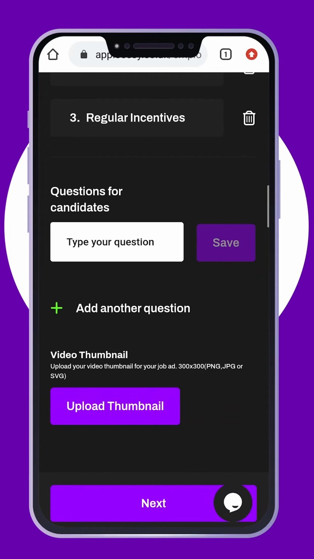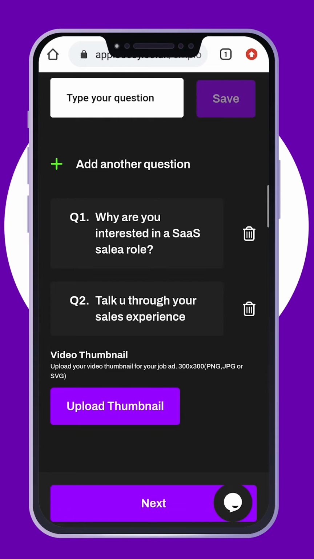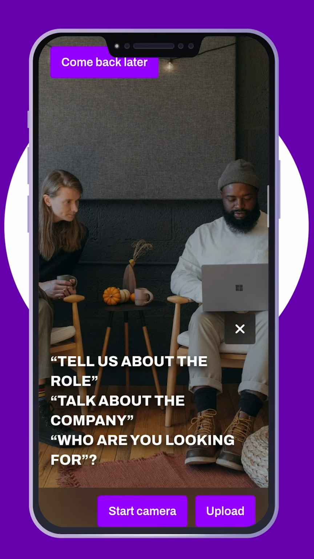Then, include any questions for your candidates that you would want to ask during the hiring process. Our suggestion is asking 1 or 2 questions that help you assess the candidate's suitability. Finally, upload a video thumbnail that represents the job role. Click Next to proceed to the next step.